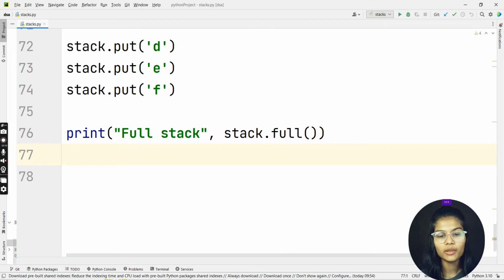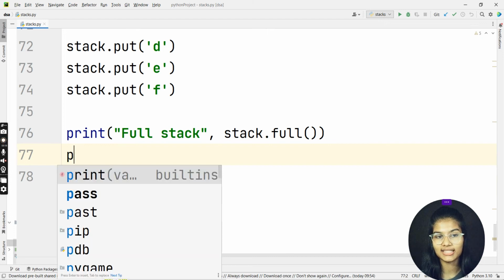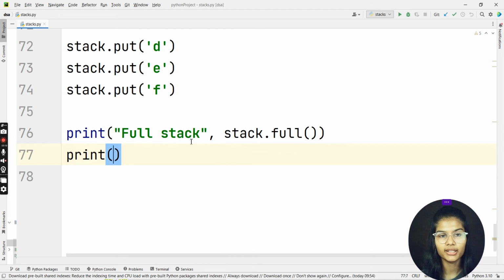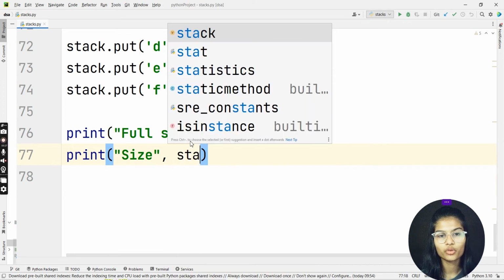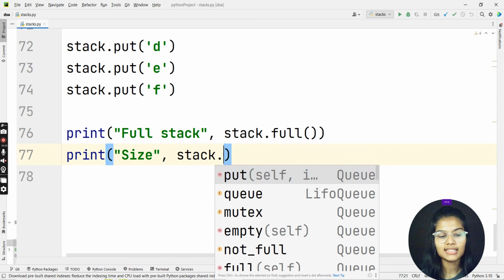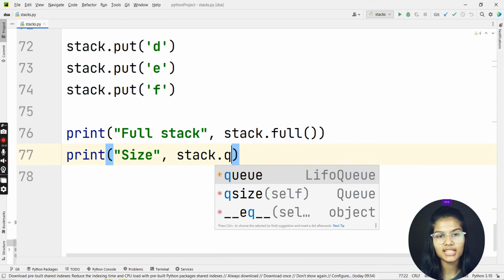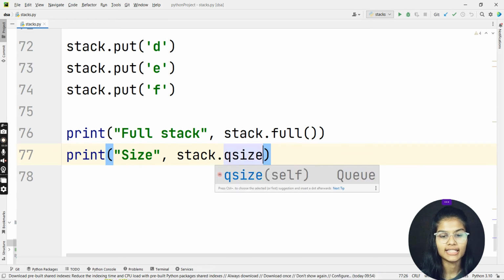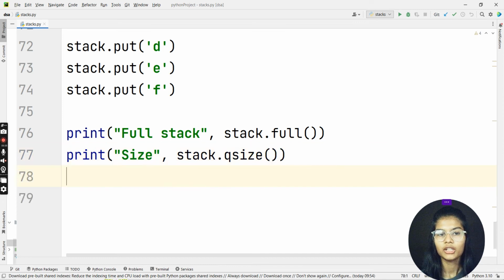And after that, now I even want to check the size of my stack, right? So I'll just write print into the bracket. Again I'll write the size, comma, the function I had used earlier, that was queue size, which I told is used to check the size of your stack, right? So queue size and then the brackets. So this way your stack has been defined, and now you can check the size of your stack also.